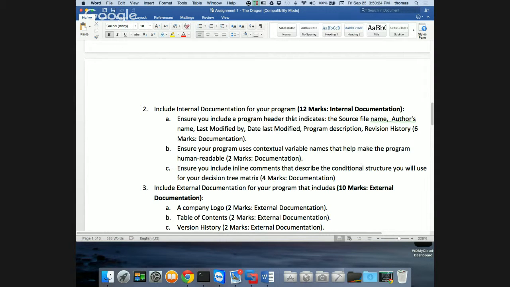Ensure you include inline comments that describe the conditional structure you will use for your decision tree matrix. So show me the nodes. Say this is node 1. This is the first decision tree. This is a negative outcome, or whatever. This is the path of negative outcomes. Make some marks. So if I read your code, I can see, okay, I see what he's doing here, right? I know where this is going, right?